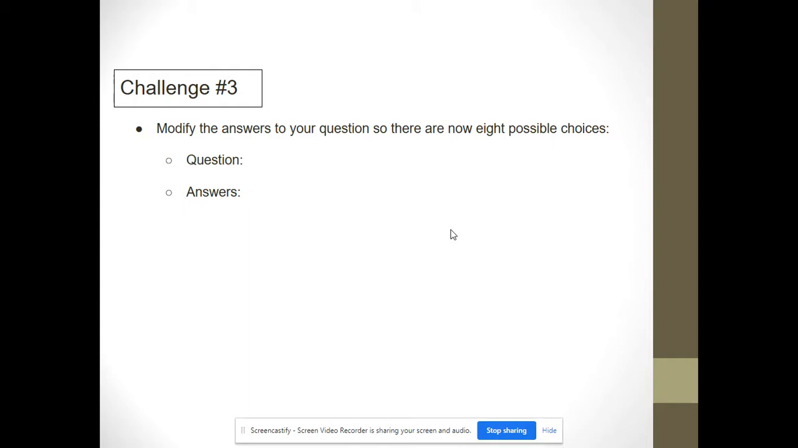Okay, so now we're going into challenge number 3. Now we're going to modify the answer so that there are 8 possible choices. You want to update your device to communicate one of 8 possible answers to the question. So think of how your question needs to change. Again, do you need to change your question altogether and come up with a new question that has a possibility of 8 answers, or do you need to just add some answers to your question? So take a minute to pause this and update the question and answers in your slide.